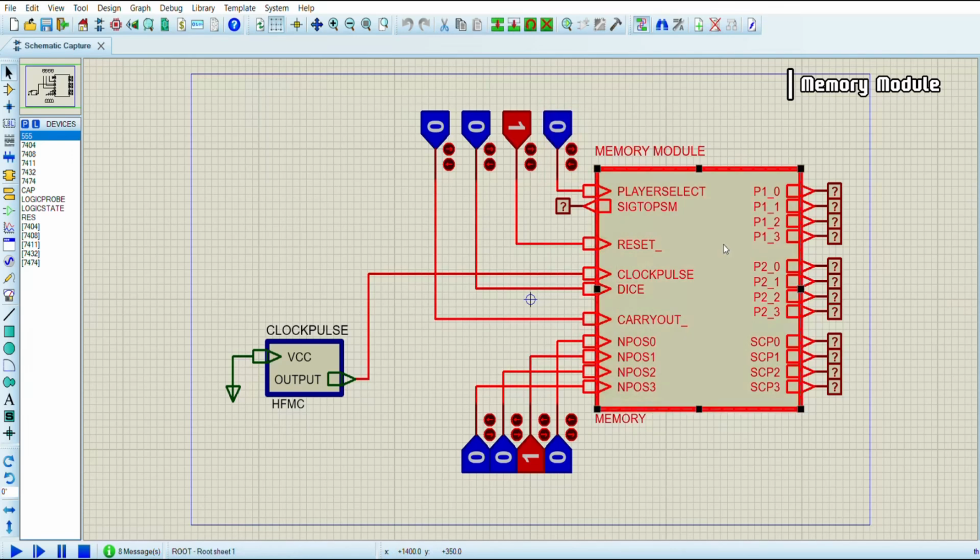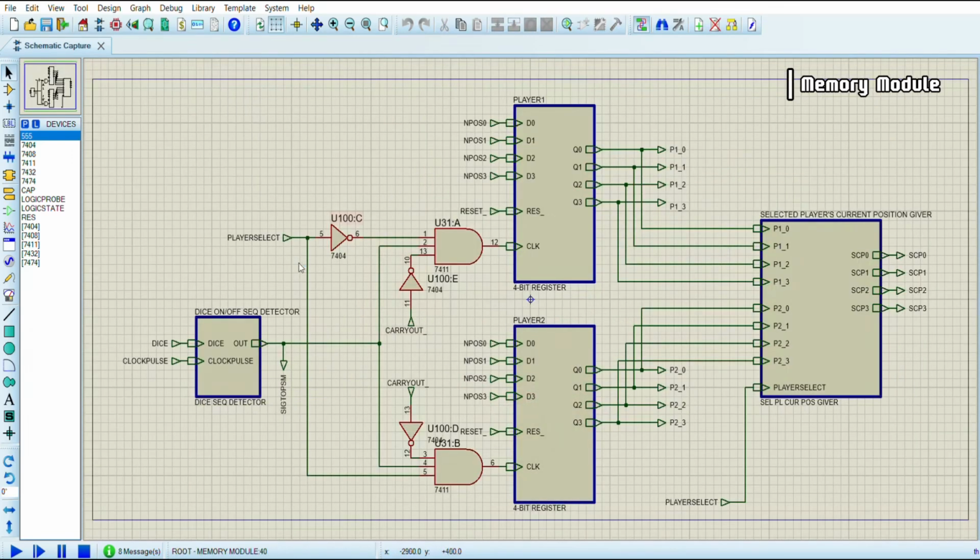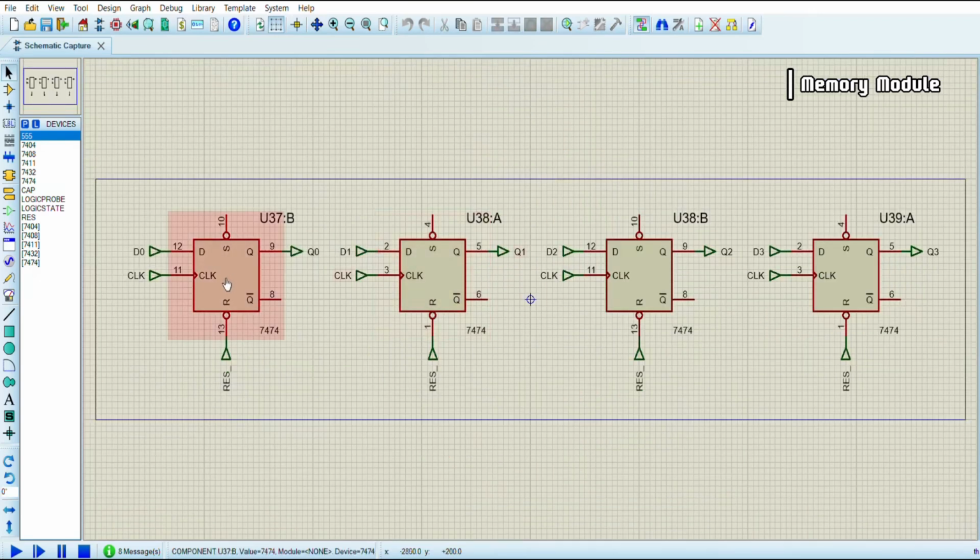And now let's see the child sheet. Here it is the memory. It contains the player 1's position, and it contains the player 2's position. Inside this there is a 4-bit register made up with D flip-flops, 4 D flip-flops. Here it is the D0, this is the LSB, and this is the MSB.